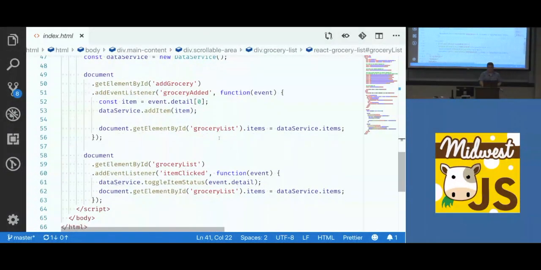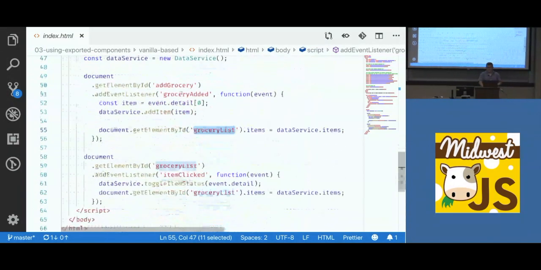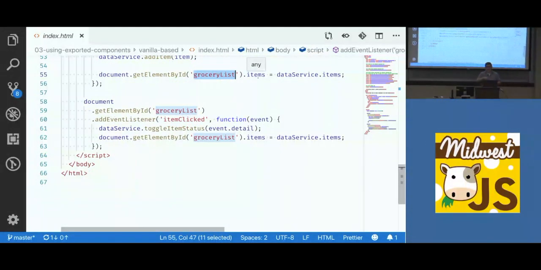Okay. Then when the page loads, what we're doing here is we're adding an event listener for grocery added. So remember I said Vue and Angular and React, what they do is they have to convert these events to regular DOM events, like a custom event. And so all this is doing now is listening to a regular DOM event, just like we were doing with the vanilla example. So it listens for the grocery added, it updates the data service, and then it gets the grocery list element, which is up here, this React grocery list. And then it says your items are now equal to these new items.